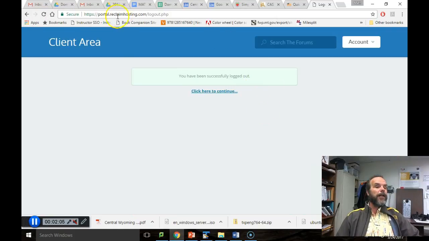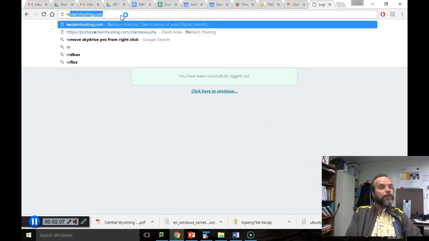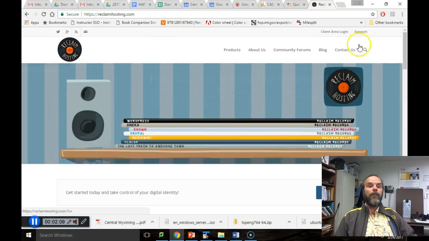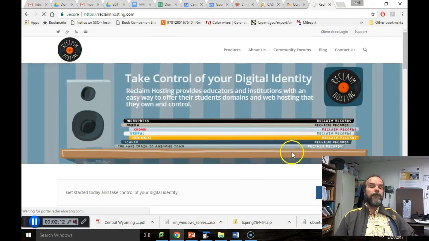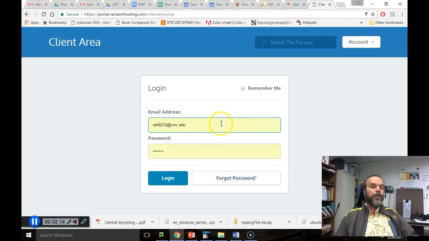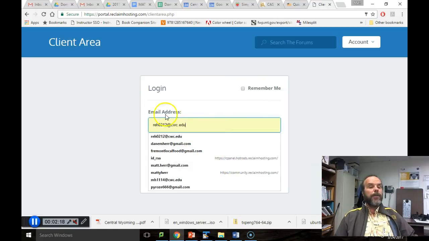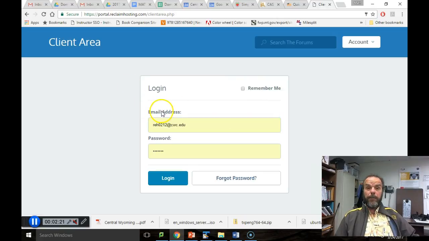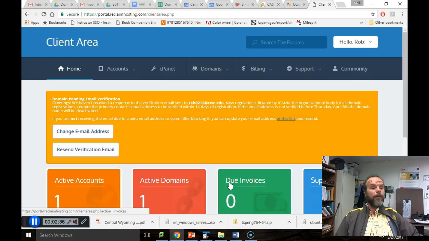So let's go back. Reclaim Hosting. So client area login. It's going to show up like this. You could choose to remember me. Rob's email address shows up there, but I will send you that information once you give me the domain name you'd like. I assigned a starting password for Rob's account. Rob, you need to ask me for that. When I click login, it takes me to a place that's going to look like this.